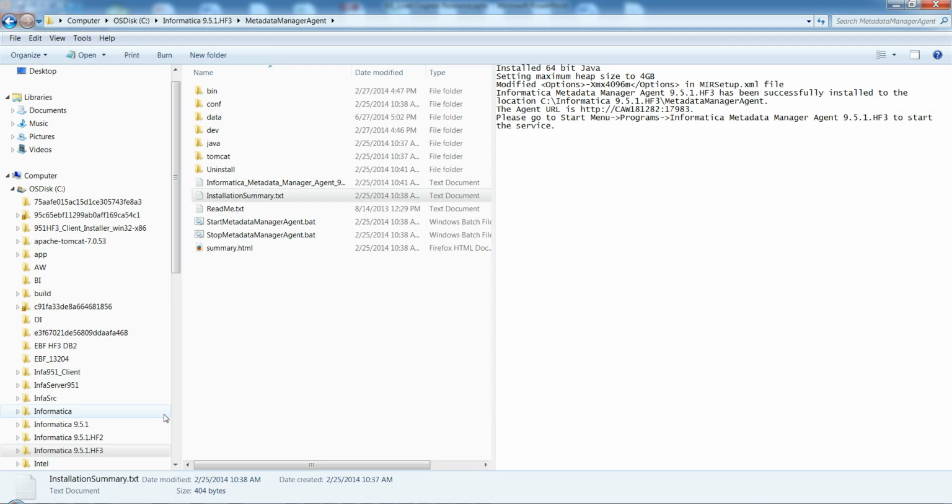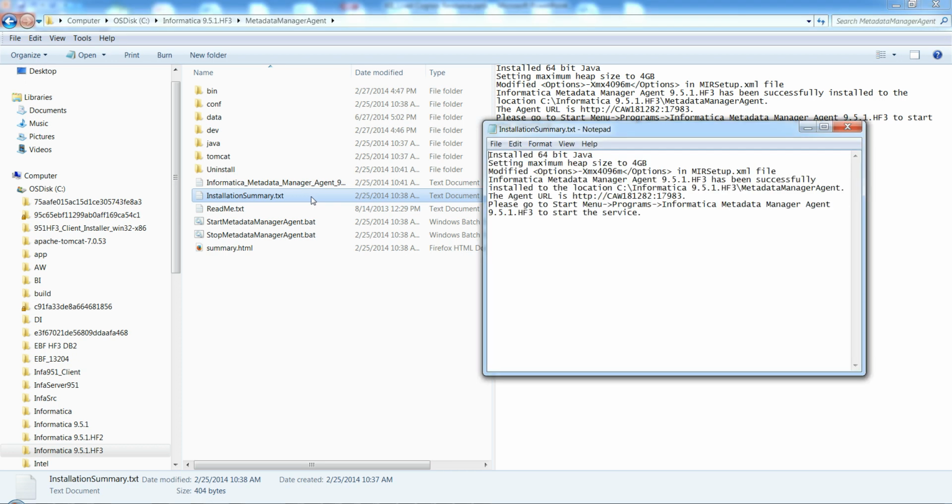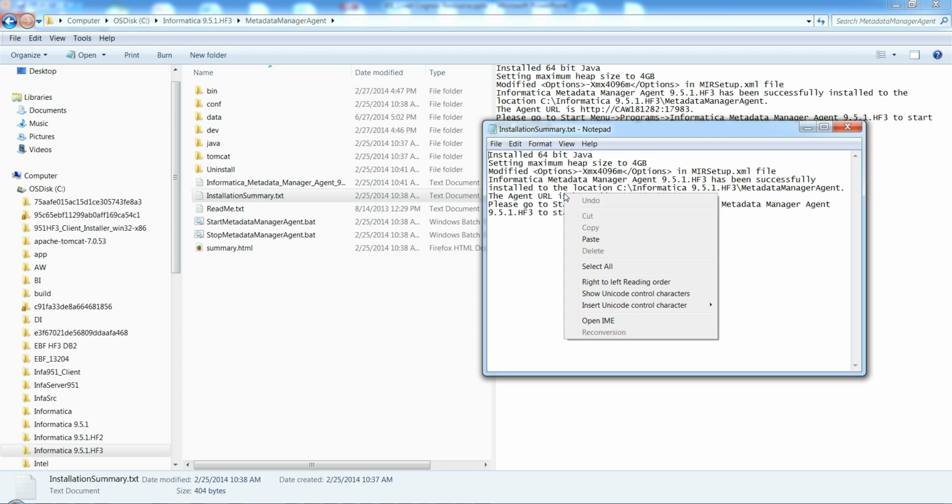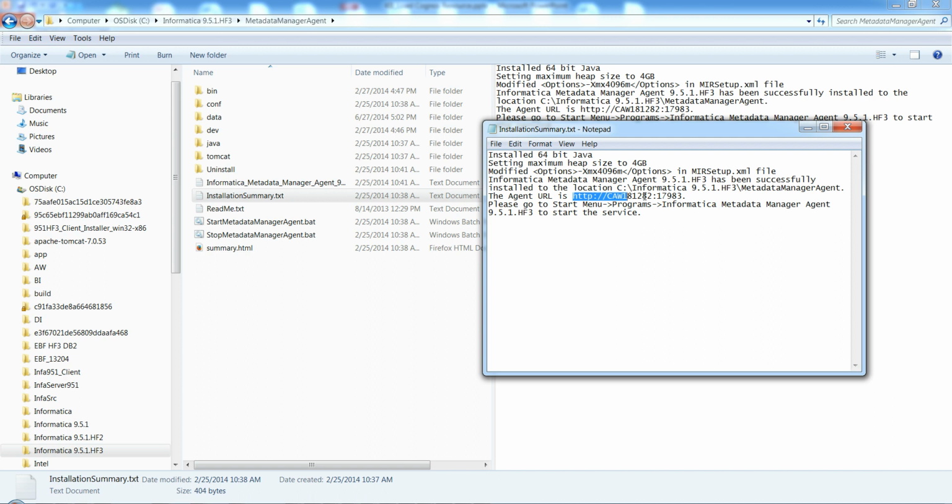So let's start with the demo now. Here I have a Windows machine where my metadata manager agent is installed. While configuring, you will be required to give the port name on which the metadata manager server is running, as well as the host name on which it is installed. If you go to the metadata manager installation directory and open the installation summary.txt, you'll find the agent URL, and you can use this URL to cross-check whether the URL that you're giving is correct. This is the URL that goes in the configuration file.